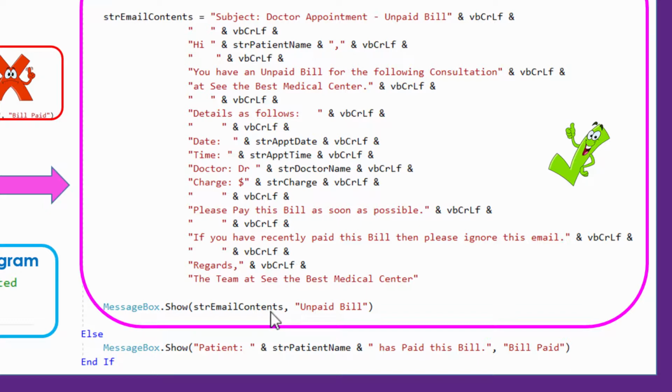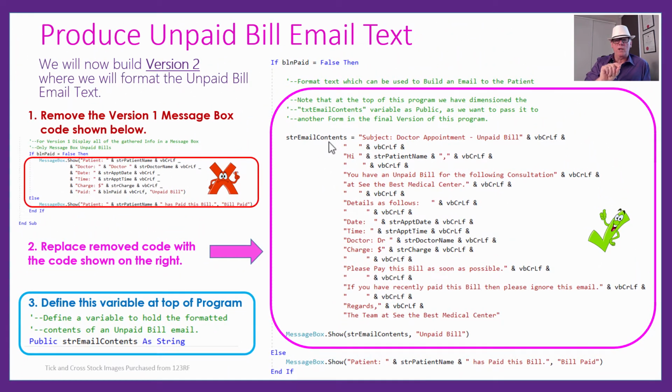And then we'll just have a message box to show all of this str email content. So that's just one string variable. It's got all these lines of code and there's little space gaps between them, these lines of text which are going to show up, and we'll get a message box display of our email text.